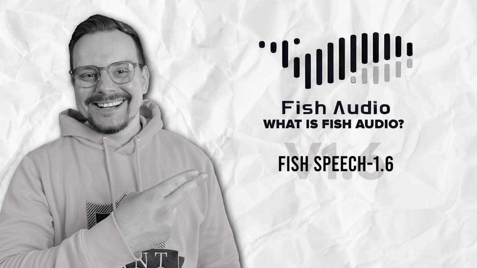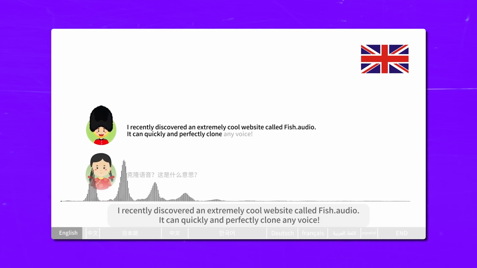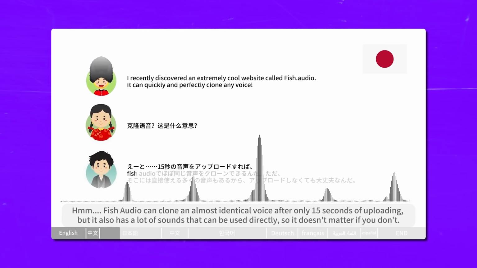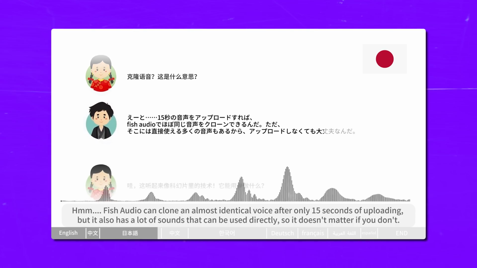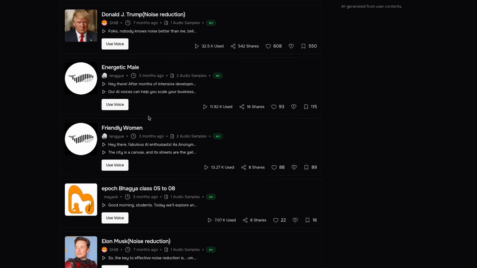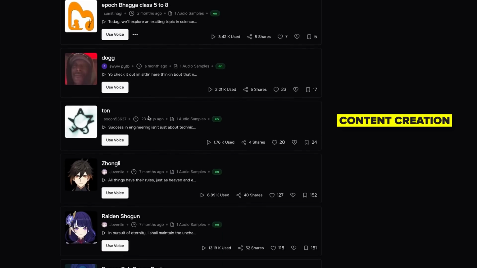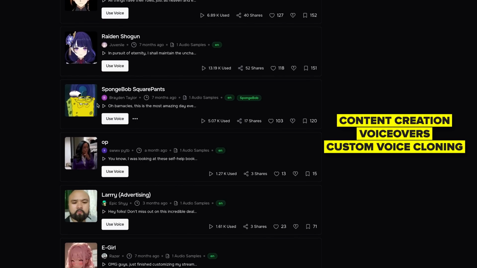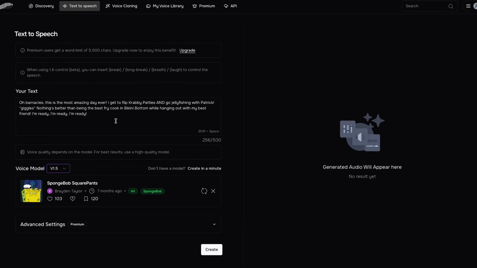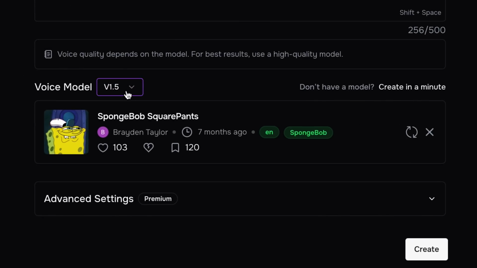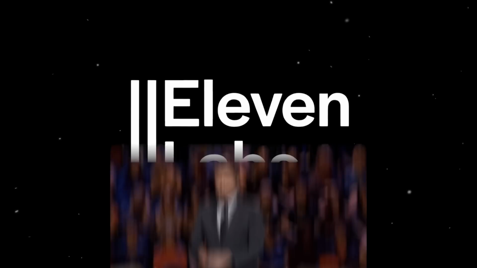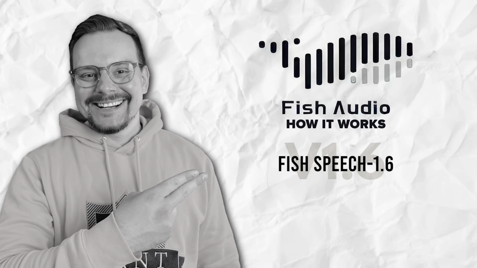What is Fish Audio? So, before we dive into the features, let's take a quick look at what Fish Audio actually is. Simply put, it's an AI-powered voice generation and cloning platform designed to create hyper-realistic speech from text. Whether you need a natural-sounding AI voice for content creation, voiceovers, or even custom voice cloning, Fish Audio aims to deliver high-quality results fast and affordably. With its advanced AI models, it positions itself as a serious alternative to bigger names like 11 Labs. But does it live up to the hype? Let's find out how it works.